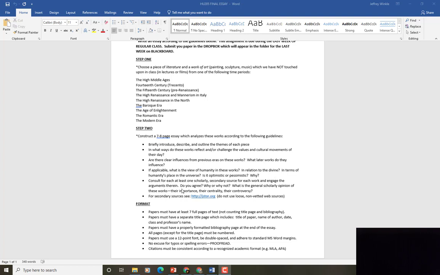But moving on, consult for each of these things, your work of literature and your work of art, at least one scholarly secondary source for each work and engage with the arguments therein. What I mean by a scholarly secondary source is a book, a chapter of a book, a journal article. What it doesn't mean is just loose websites.